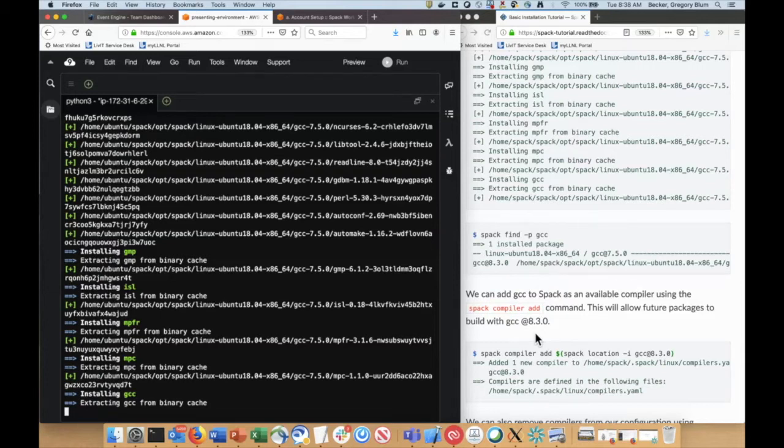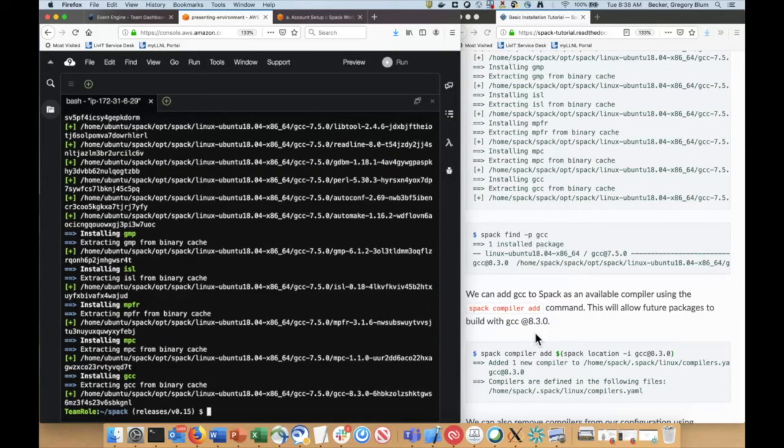I saw a question go past about the Spack GC command. Yes, the Spack GC command also removes build dependencies. It's designed for building minimal containers, so you want to reduce the size of what you're putting in the container.